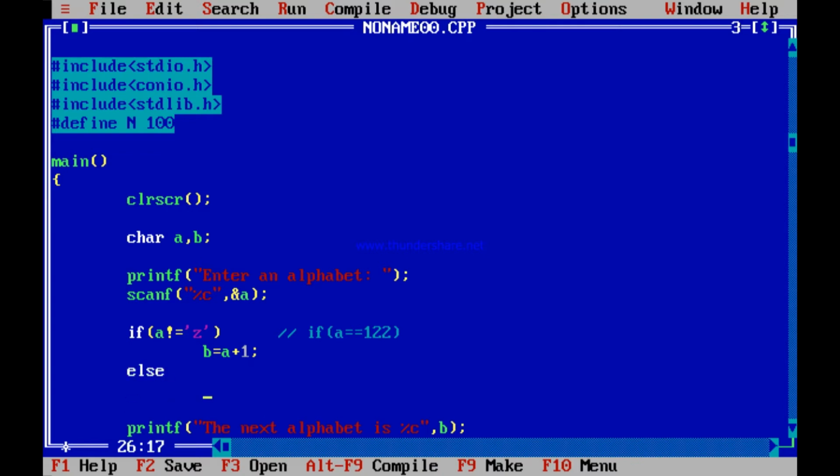Else what? Else, the thing is not possible. Or maybe you can go the other way around. You can simply do it over here. If A not equal to Z, then B is equal to A plus 1. You just write it, B equal to A plus 1.